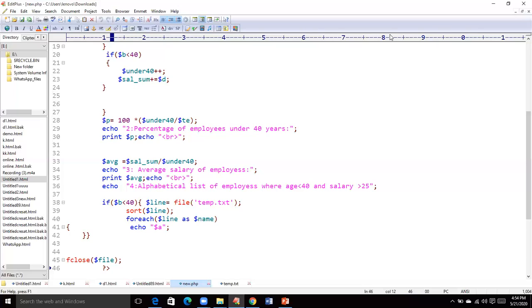So what you have to do here is use the concept of files. Okay, so I am going to create two files. One is a .txt file, that is a temp.txt file, which contains the information about the employees. Second is a PHP file to process the text file.